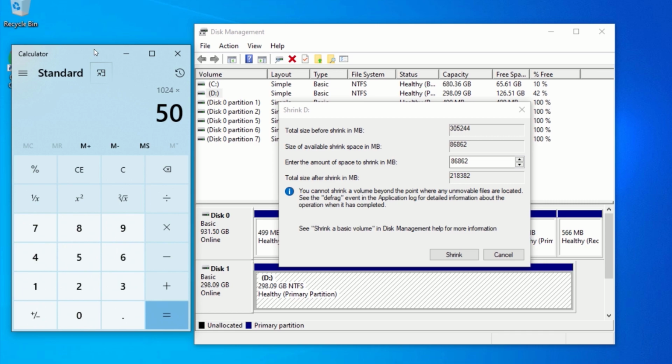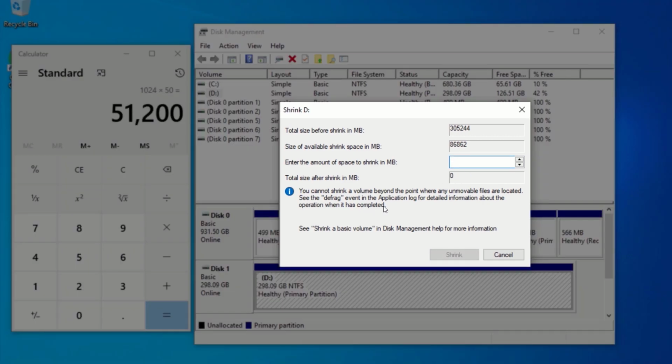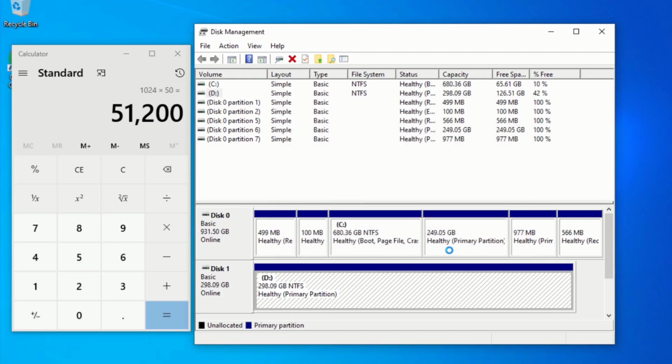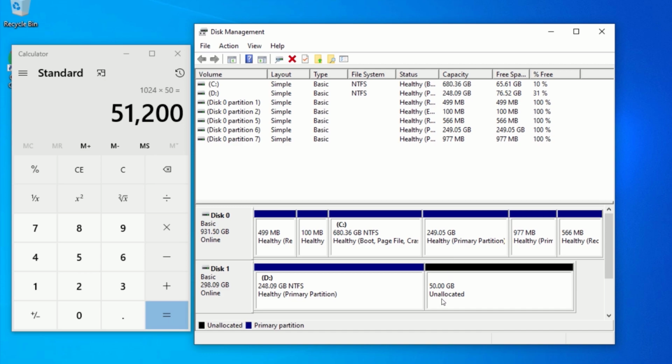After multiplying 1024 by the size you want to give to your new partition, click the equal to sign, and type the result in the field provided. My result is 51200, so I will type 51200 in the field provided, without the comma. After you are done entering the value, click on Shrink, and wait for your drive to be partitioned. After the process is complete, the new partition will appear as unallocated.